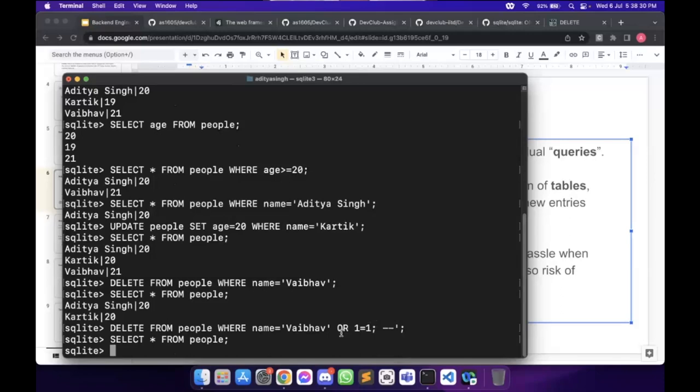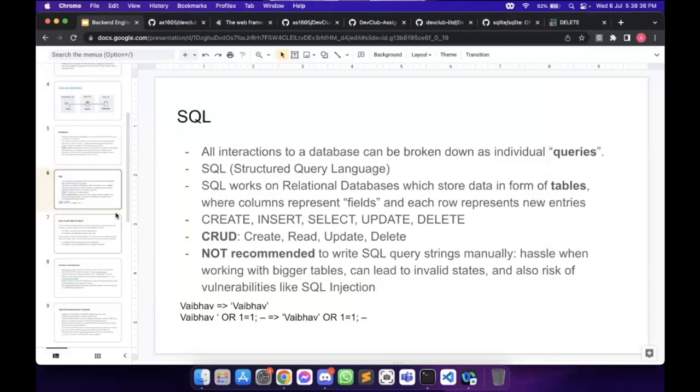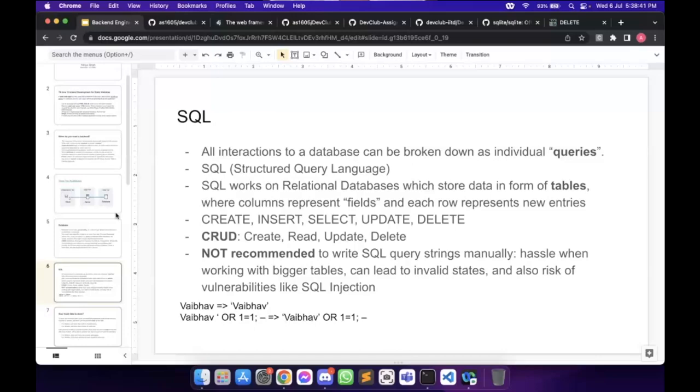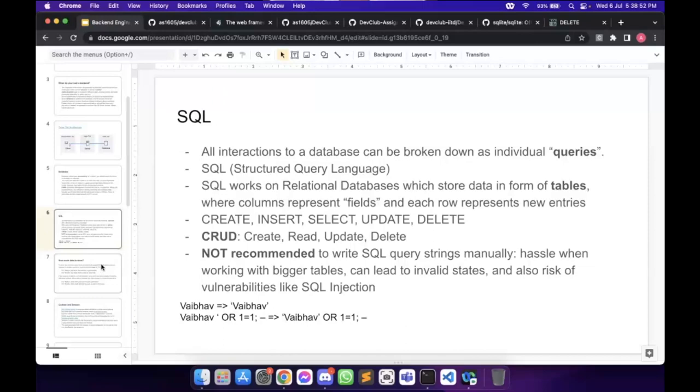So it's always better to use something like Django or some other tool which is managing all these queries for you. You are using SQL, but you're not writing those queries manually. You have a database model which is running and deciding what SQL queries to write and to execute.